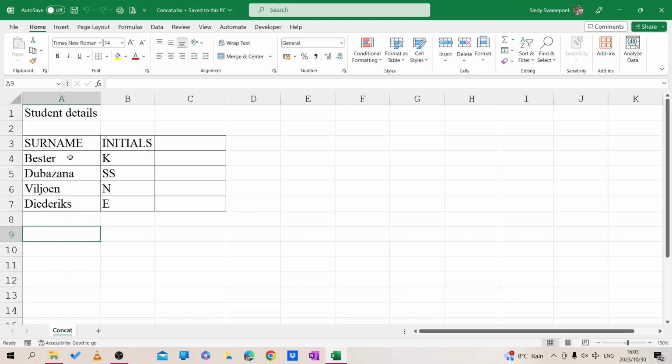You see that at this moment we've got a surname and we've got initials, but they are in separate cells. We've got Bester in A and we've got K, the initial, in B. Now, if we want to add it in cell C as one thing together, we want the surname and then we want a space and we want the initial. How can we do it without keying in the information?